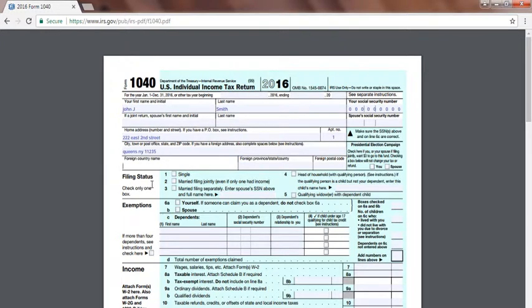It's quite simple to do a 1040 return. It's one of the simplest returns to fill out. So you put single, obviously, if you're single. Now if you're married filing jointly, it'll be married filing jointly. Now if you're filing separately, then you put married filing separately.